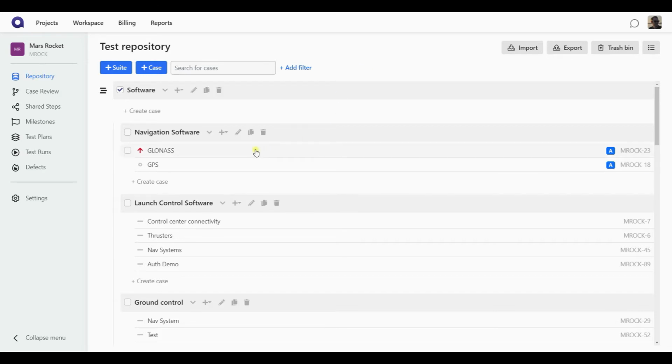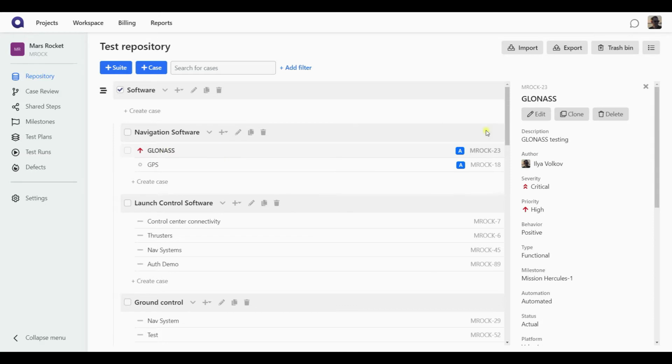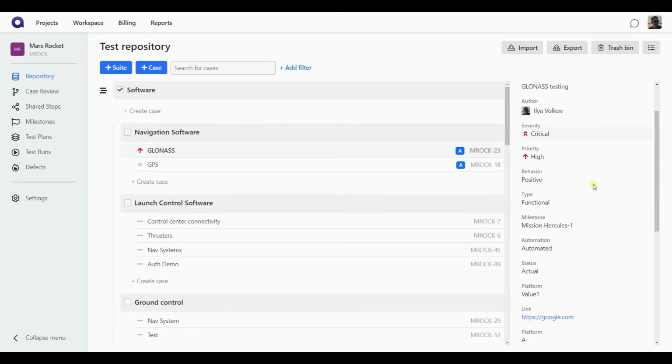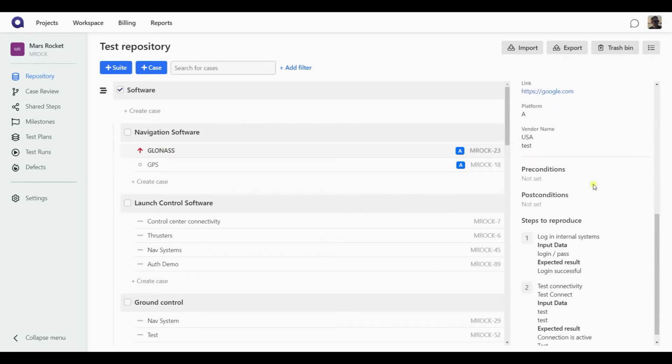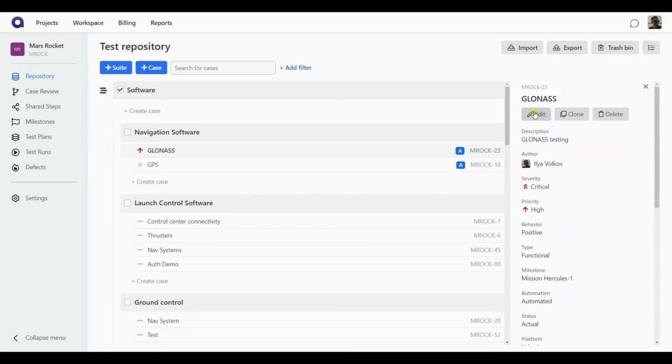First of all, as we have seen before, the test cases in the repository are found under the suites they are located in. Clicking a test case in the repository will open up the sidebar on the right, where you can review all the details of that test case in question. Also from the sidebar, you can edit a test case, create a clone of it, or delete it.